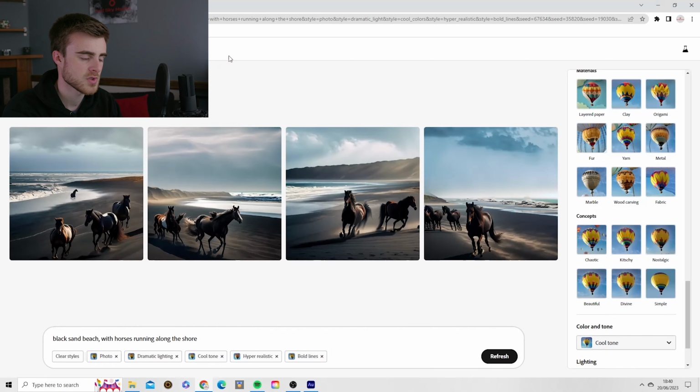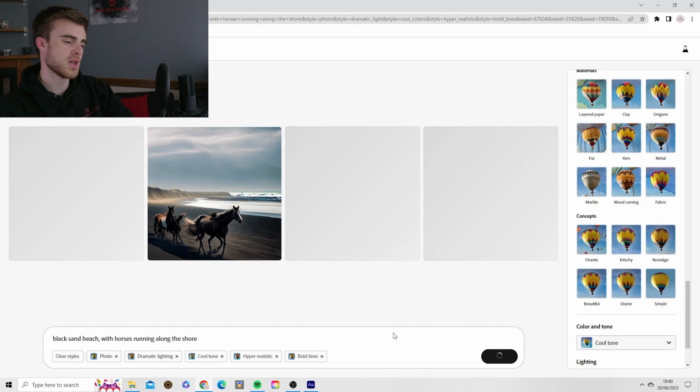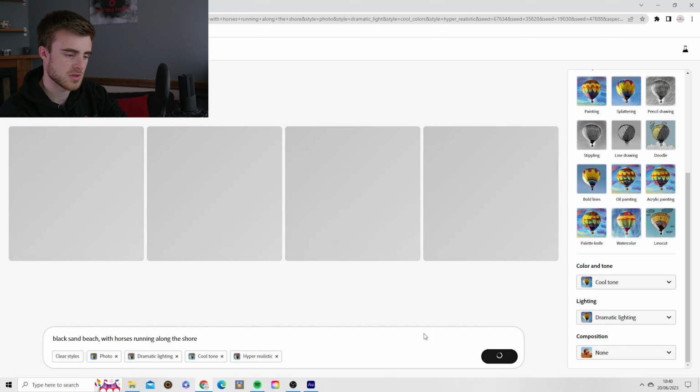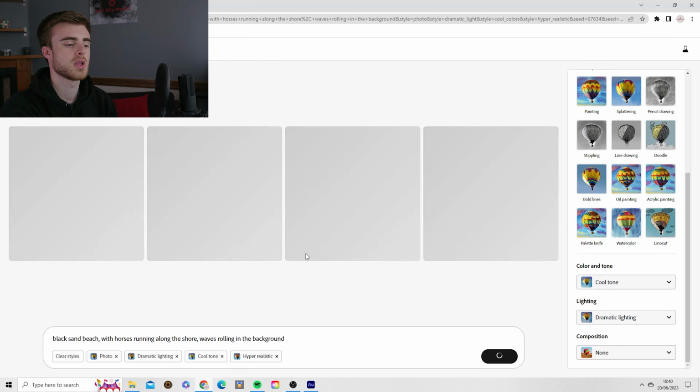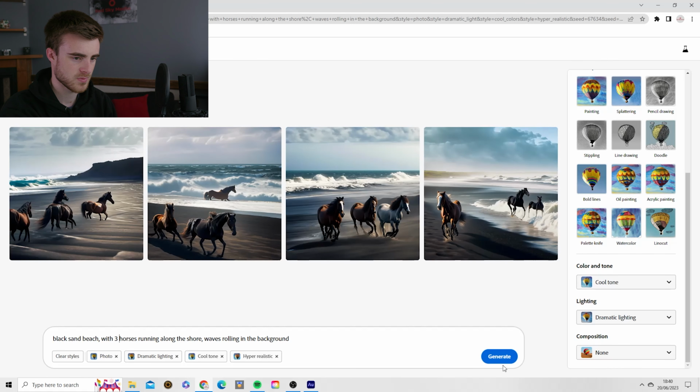So I quite like this one. So I'm going to go show similar on this one. I'm not gonna lie, a little bit disappointed with this. I thought we would get some better results, but I might take out the bold lines. That might be a step too far. We'll try it without that and see if we get anywhere. If not, I'm gonna put in waves rolling in the background. And I'm going to be specific. I'm going to put 3 horses as well.